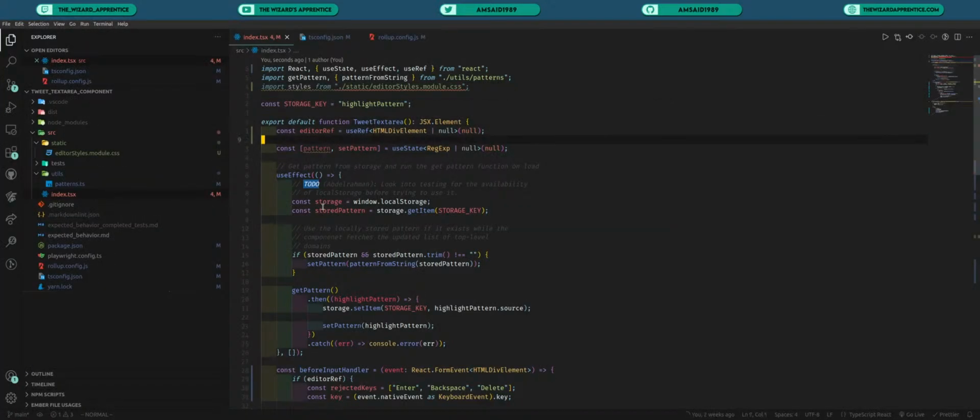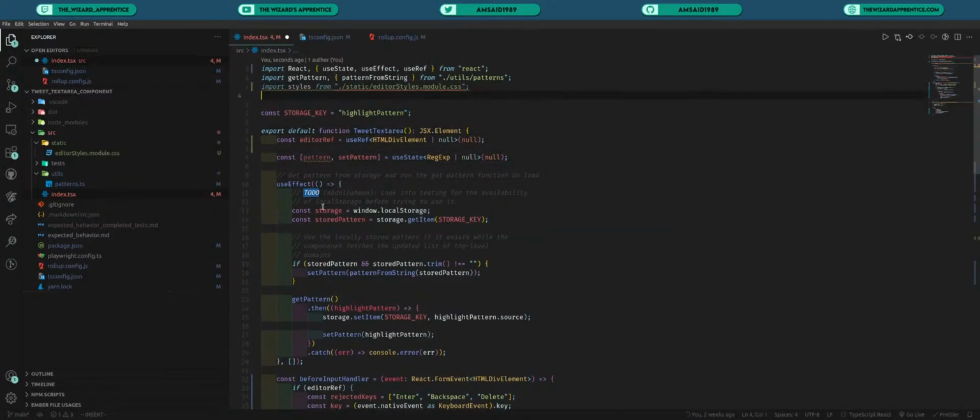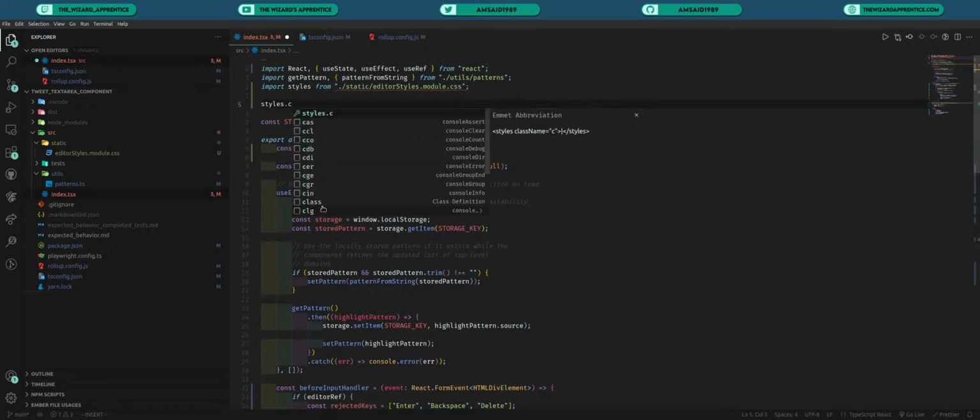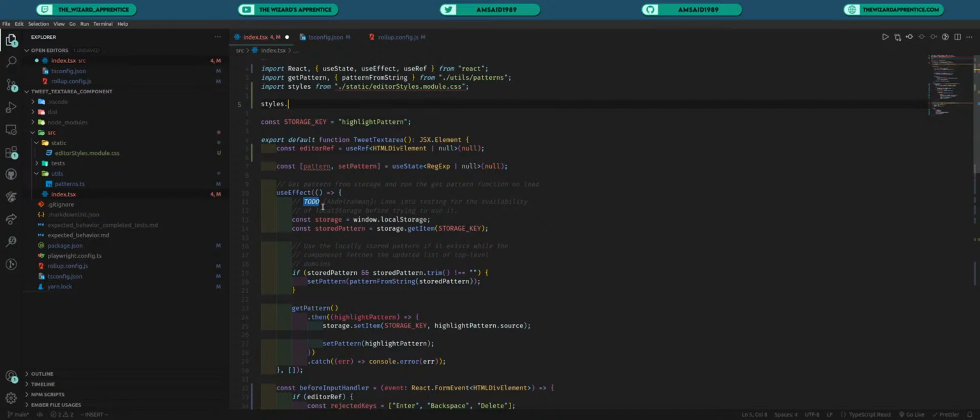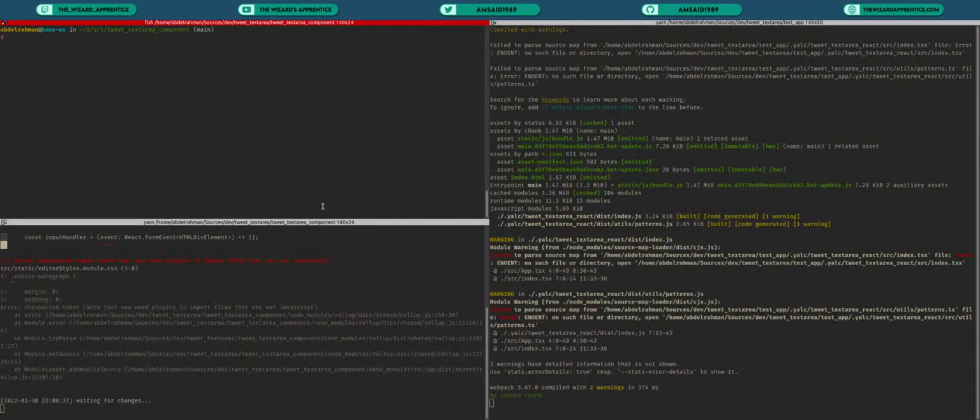And if we now do styles dot, what did we name it? Styles editor paragraphs, is that what we called it? Editor paragraph. Console log. Yeah, see, something's not correct.